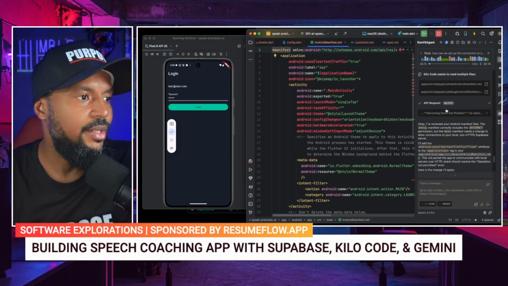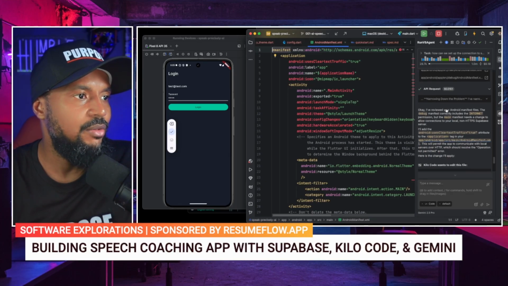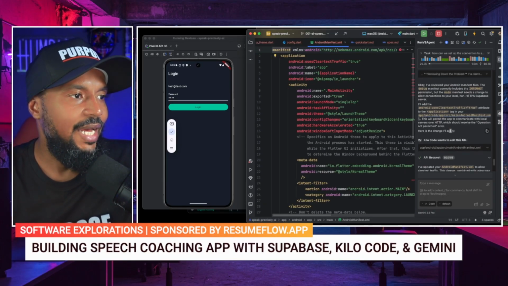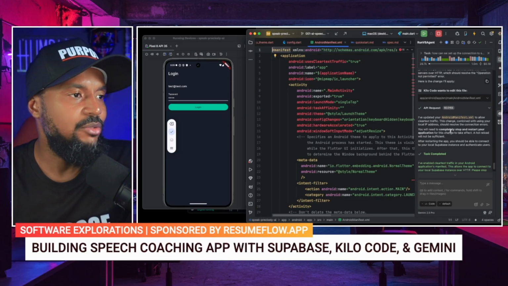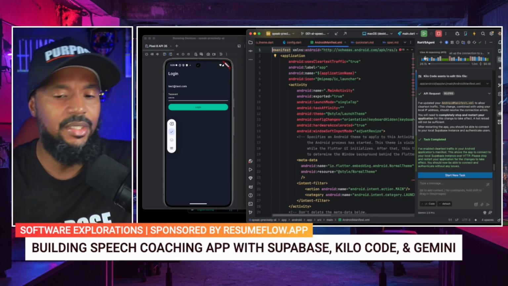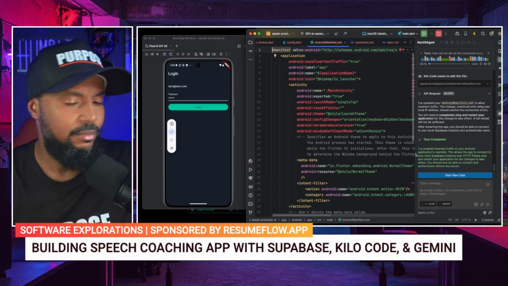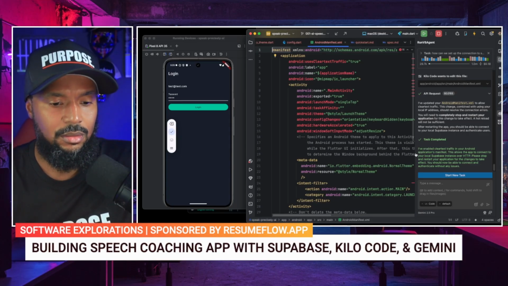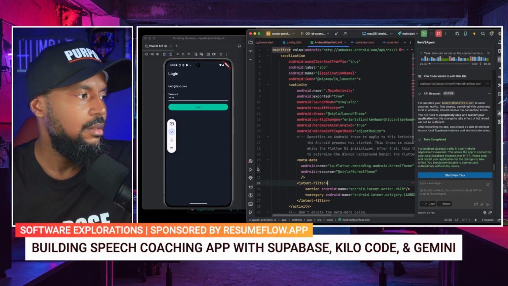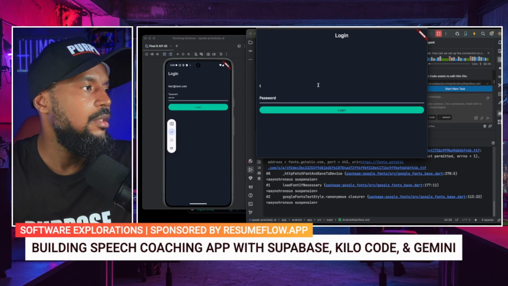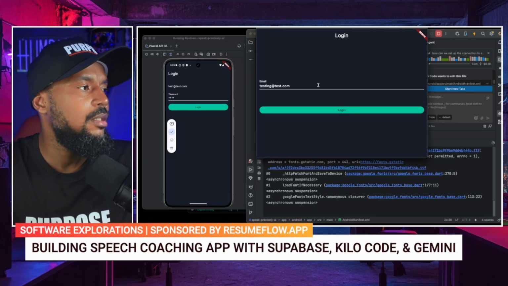First, I need to review. Okay, I reviewed your Android manifest. The debug manifest correctly includes the internet permission, but the main manifest needs to change to allow connections to your local non-HTTPS server. I'll add that. I've updated the Android manifest. All right, let's try to run it real quick, and then we're gonna go to break. Let's see. Go here. Say testing at test.com.